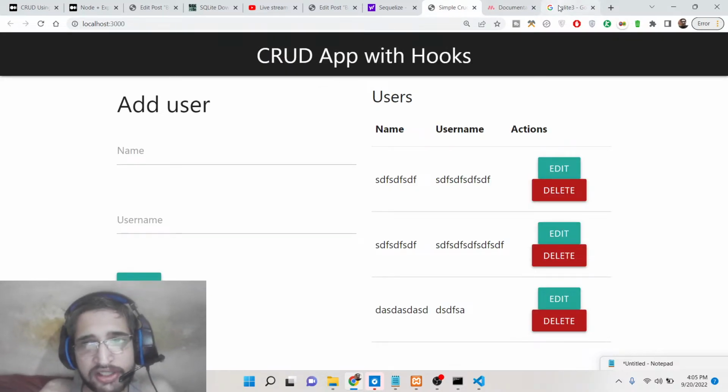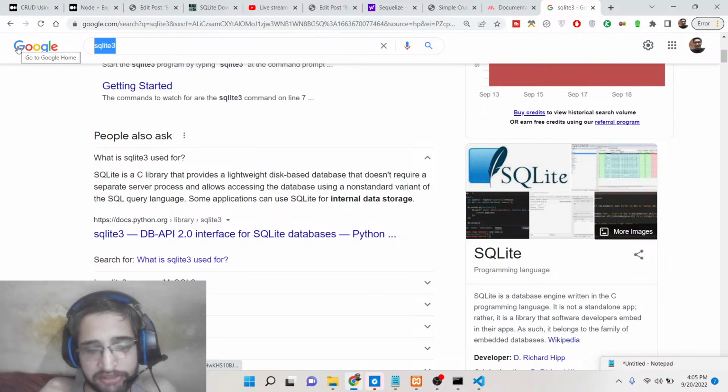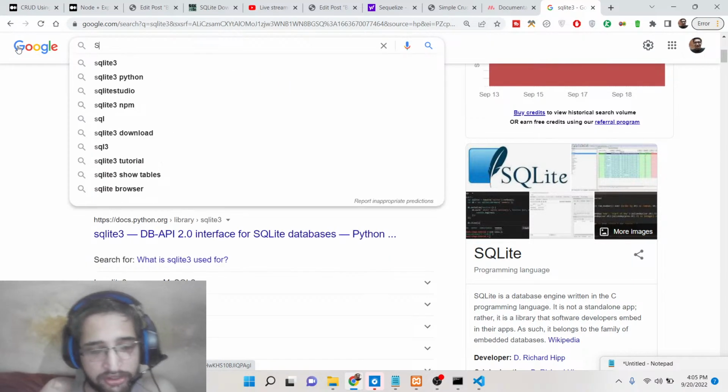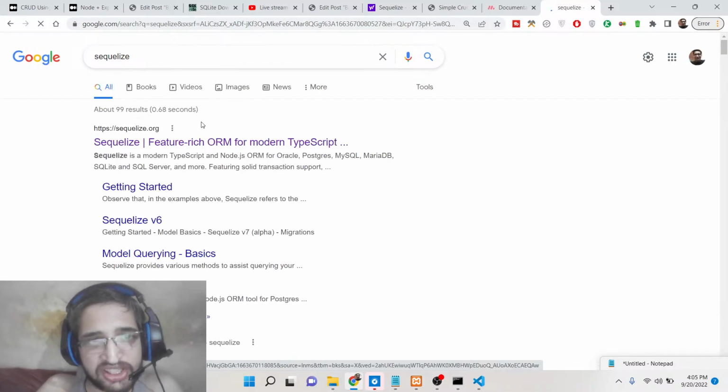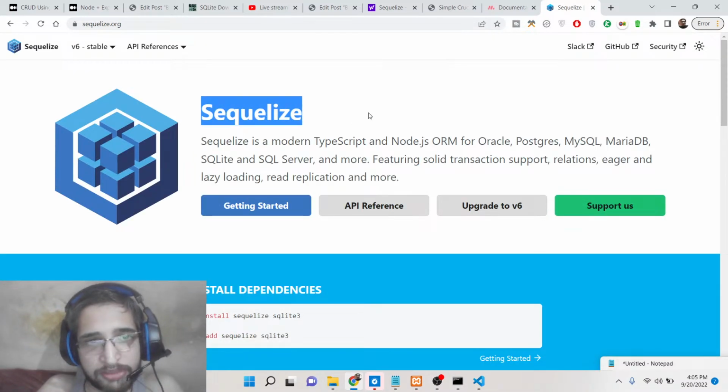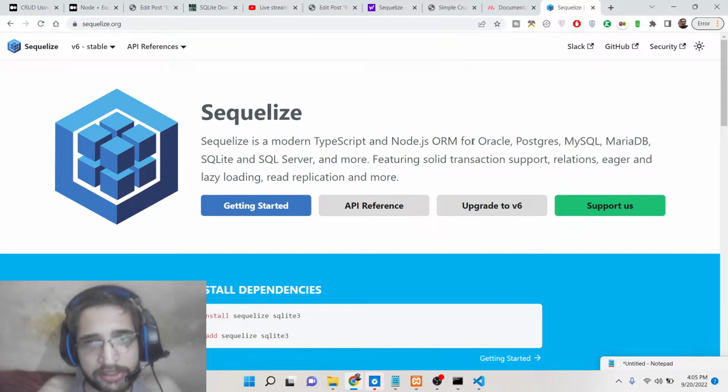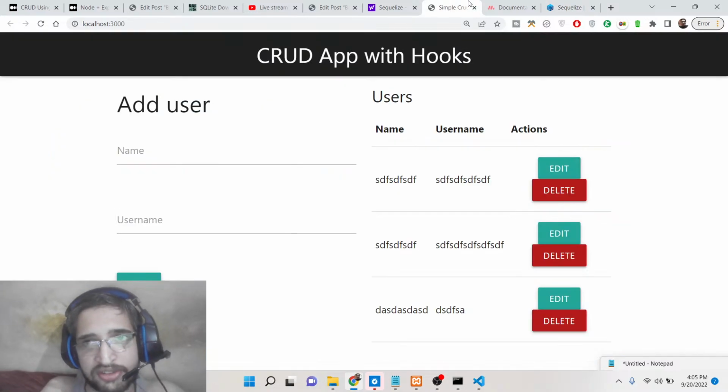So basically it's a database that we will be using in order to create this CRUD kind of an application. And for interacting with this database, guys, we will be using this Sequelize library. Basically this library makes it very easy to interact with this database. It's a rich modern TypeScript and Node.js ORM for Oracle, Postgres and MySQL databases. So it's kind of an engine, or you can say a connecting force or a driver, which makes it very easy to interact with SQLite database in order to create the records, insert the records, update the records, or delete the records.